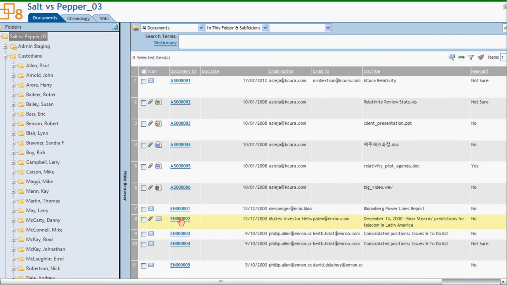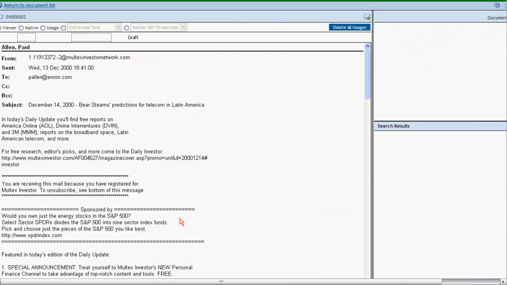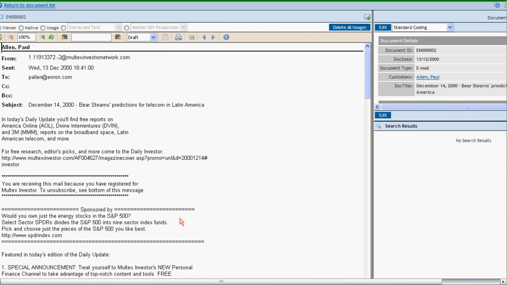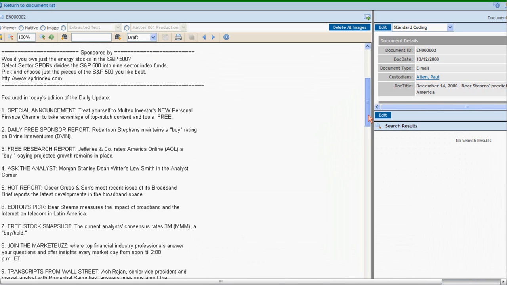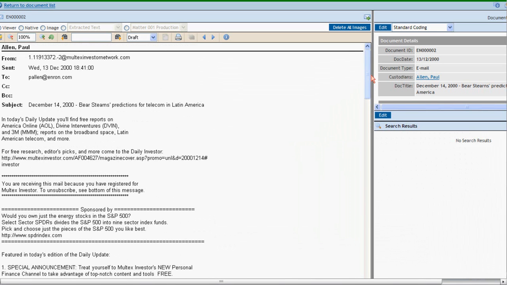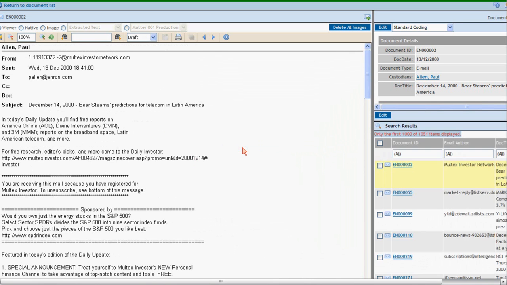Let's pull up this document. This is a stock email, talking about various stocks, and it's a bulk email. So let's ask it. We'll right-click, submit it, find similar documents, and it's found 1,000 other conceptually related documents.